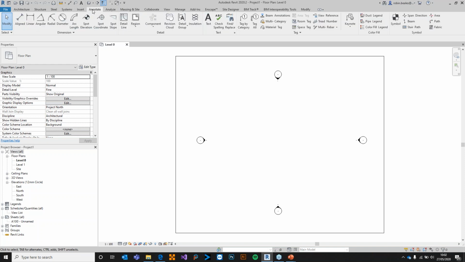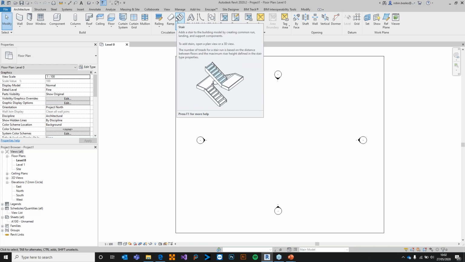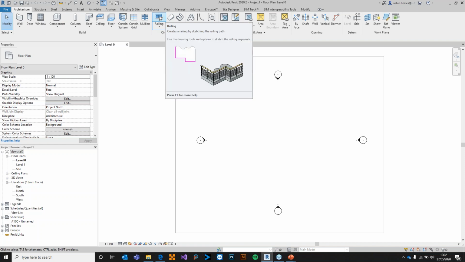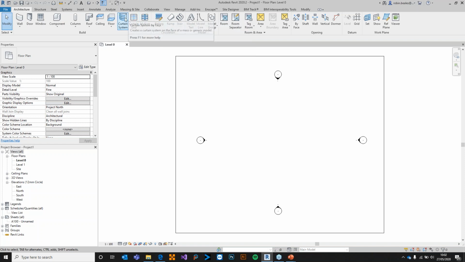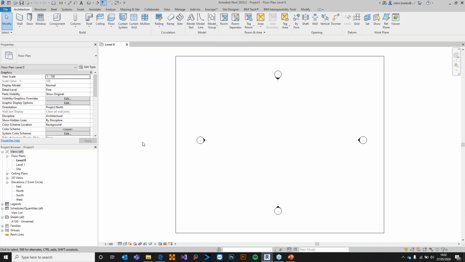For example, if I wanted to draw an architectural staircase, I go to architecture, I go to circulation, and I have a staircase tool. Every tool has a tooltip. Should you hover your mouse over that tooltip for a couple of seconds, it will give you some information about that tool and what that tool does. Sometimes that's a simple paragraph and an image or two, and in other cases you'll actually get a video on there showing you what that particular tool does.